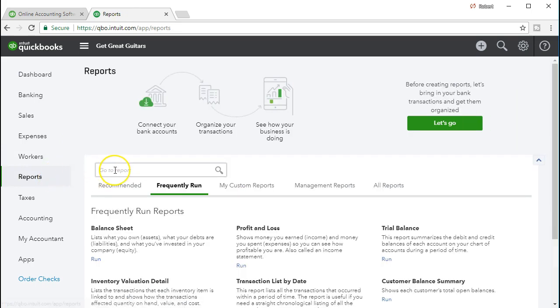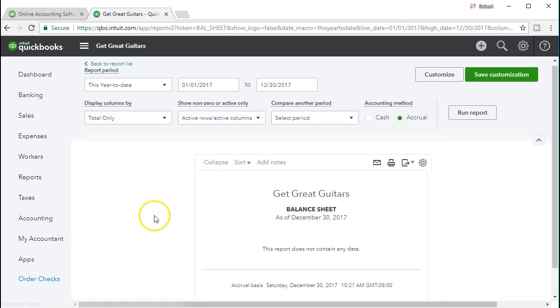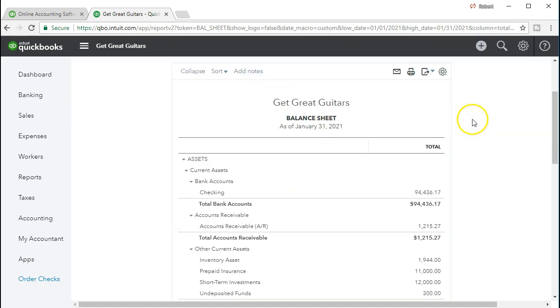We will go into the balance sheet. So I'm going to type in balance sheet here. We're looking for the balance sheet report. And then we're going to change the date to the month we are working in. I'm going to say 01/01/21 to 01/31/21, January 1st, 2021 to January 31st, 2021. We're actually going to be working on the following month, February here, but this is where we ended off at. So we're going to run that report.